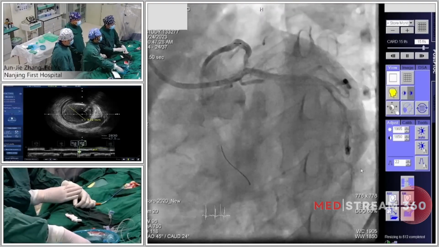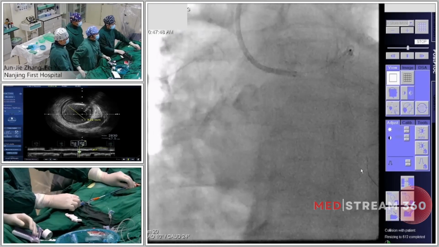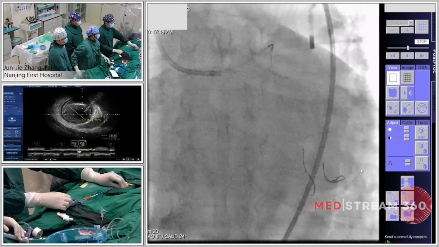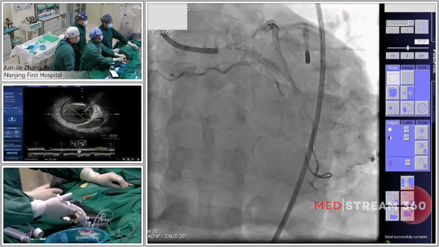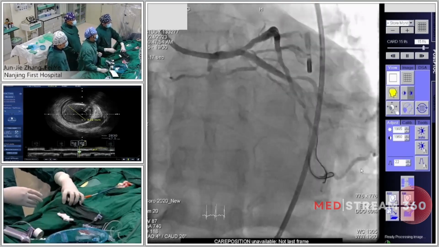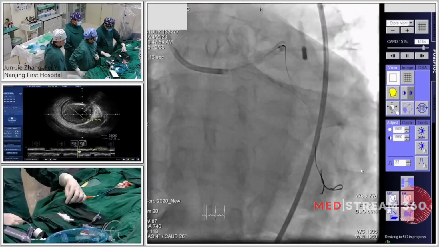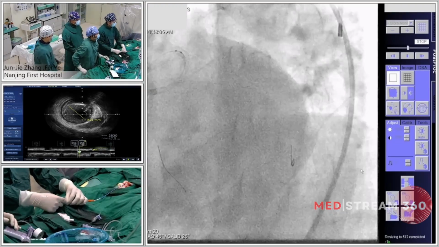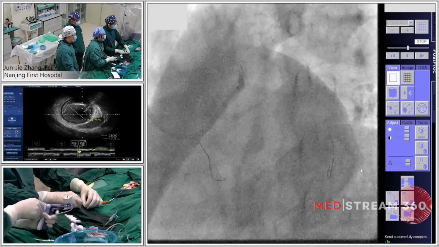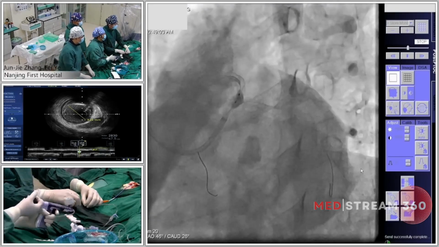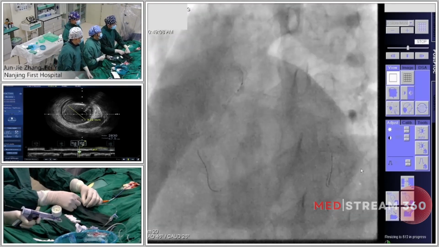Go to AP caudal. Okay, epicardial. Looks good. We perform the first crush with a 4.0 balloon. Okay, spider view. Good. Nice. 12, 14, 16. Good. Down. Nice. It's better. Yeah, fully crushed.